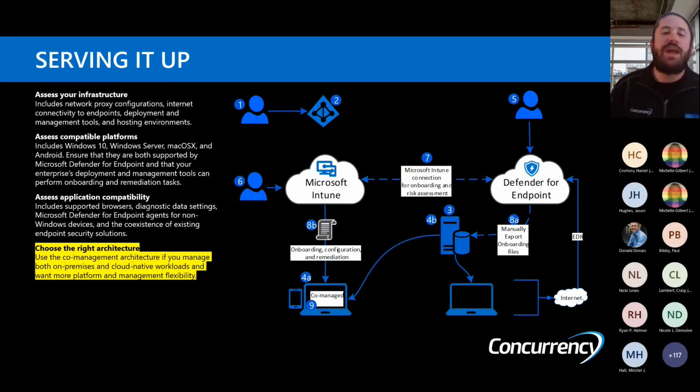And so choosing that right architecture is important. This might be your opportunity as an organization to say, we are on XYZ management platform. We are using ConfigMan, and this is our opportunity to take that first step into that modern management path, being able to do Autopilot, etc. This is a great first step in providing you that level of protection on your machines, as well as being able to take you down that modern management path.